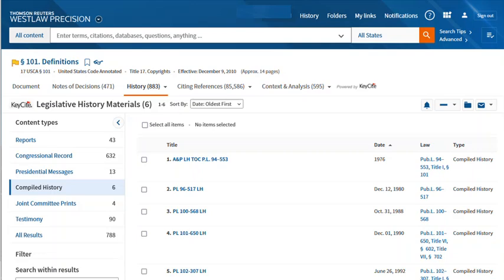I've reversed the sort order to be oldest first so we could see the one prepared by the law firm of Arnold & Porter on the 1976 Copyright Revision Act. The other 5 are for GAO compiled legislative histories that we'll look at in a moment.